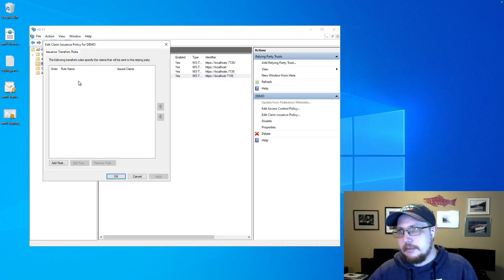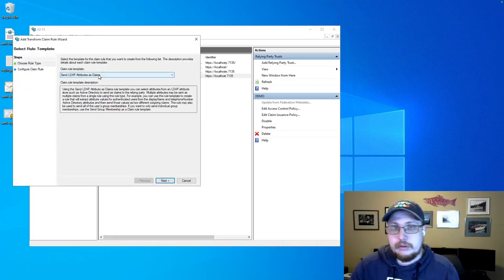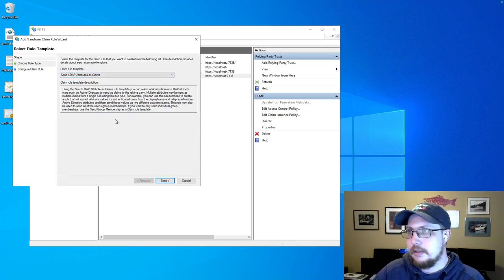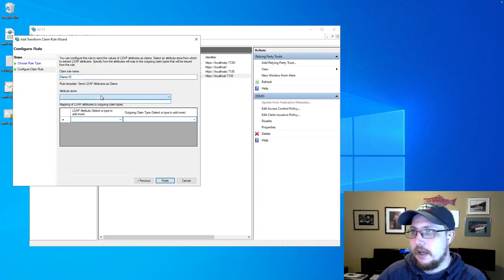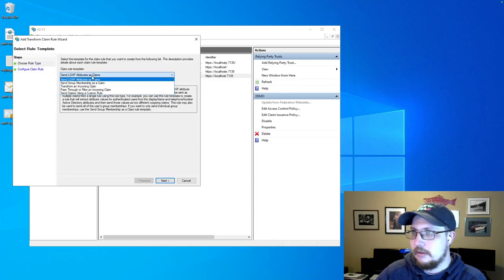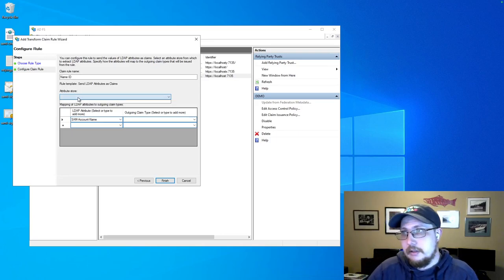Finally, we need to edit the claim issuance policy. And this is basically so that we get the user's name, which is what Cortex needs to figure out who you are. So send LDAP attributes as claims. Yep, that's what we want. Claim rule name, we'll say name ID. The attribute store is not showing up for some reason. We'll see what happens. It is supposed to be SAM account name. And yeah, it's not going to let me because for some reason the attribute store is not showing up. This should be Active Directory.